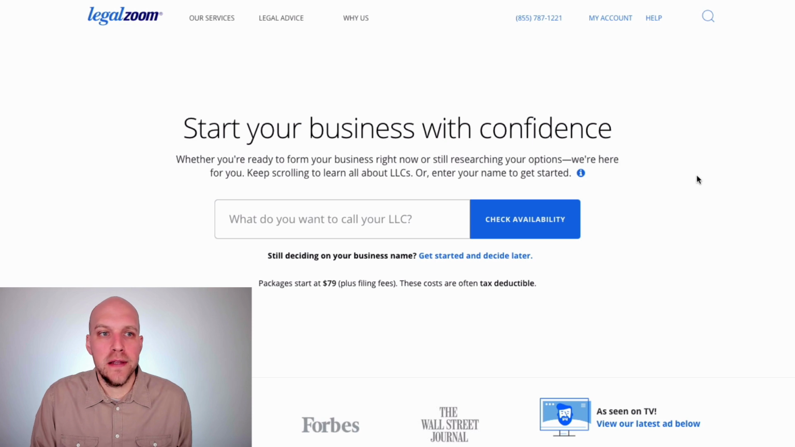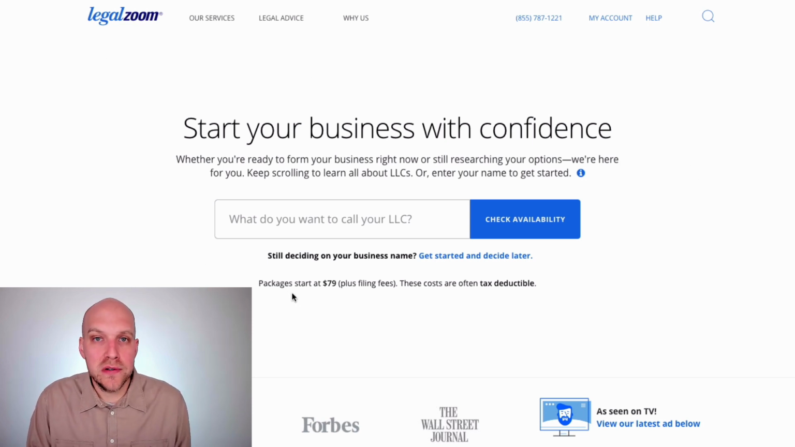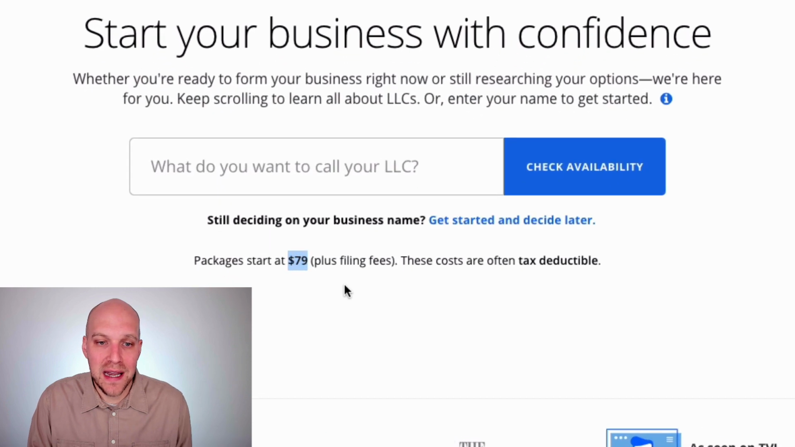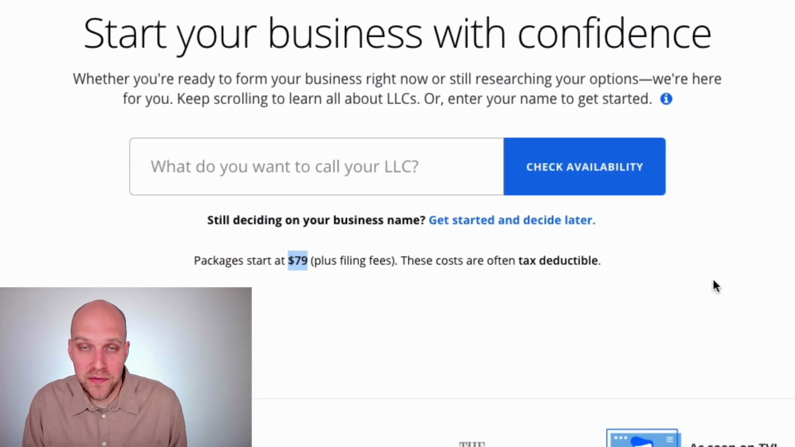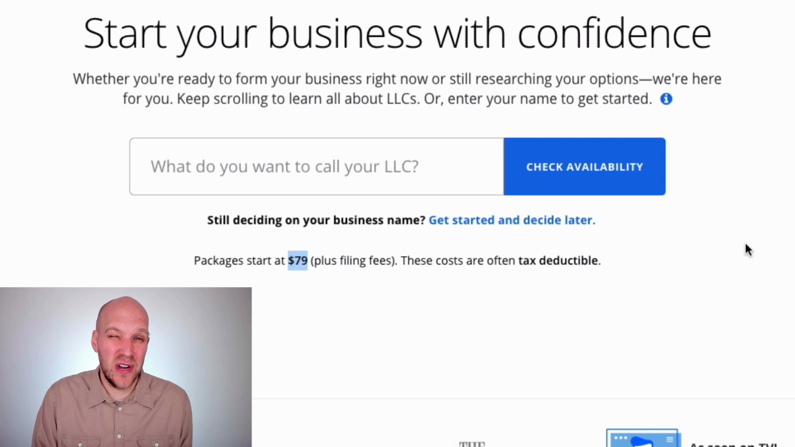So the third route is you can go through an online tool such as LegalZoom. The one thing I don't like about LegalZoom is they do charge a $79 fee on top of your filing fees. So right out the gates it's going to be $79 more expensive than if you were to go directly through the state website. So a tool that I like, which I've already recommended a couple times in this video, is InkFile.